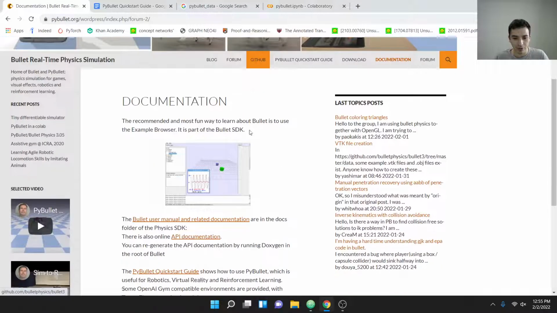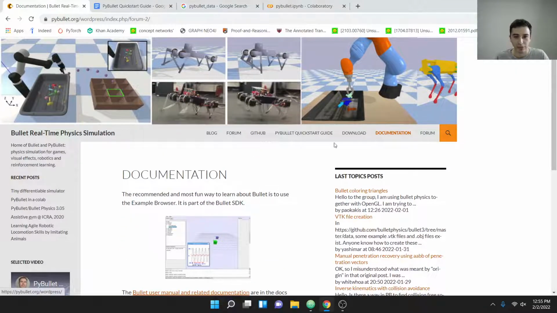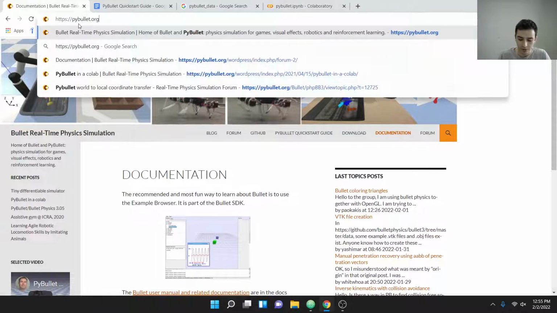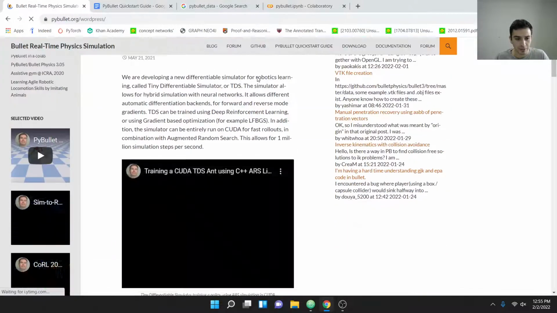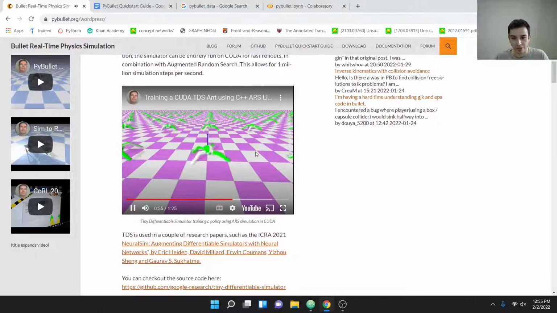So PyBullet is pretty cool. You can simulate a ton of different things in PyBullet. As you can see from there, it's just a physics simulator. The documentation for PyBullet is available right here on pybullet.org. If you go to pybullet.org, there's a link for a quick start guide. And you can see, obviously, you can do crazy things inside of PyBullet.